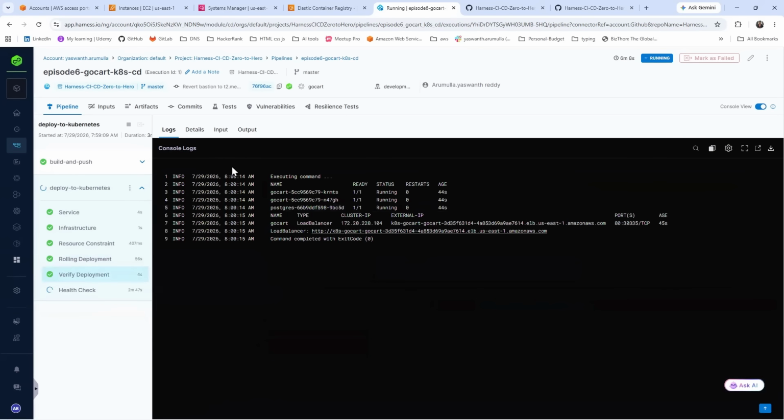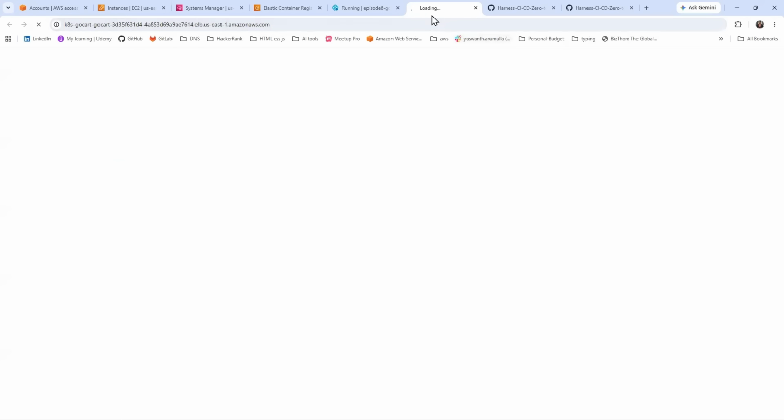And verify, this is the load balancer. And finally, this is the health checks. See, the application is deployed. We can access the application also.